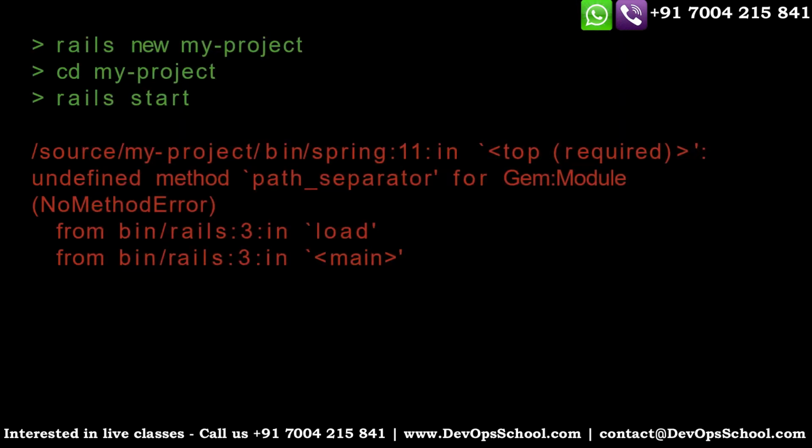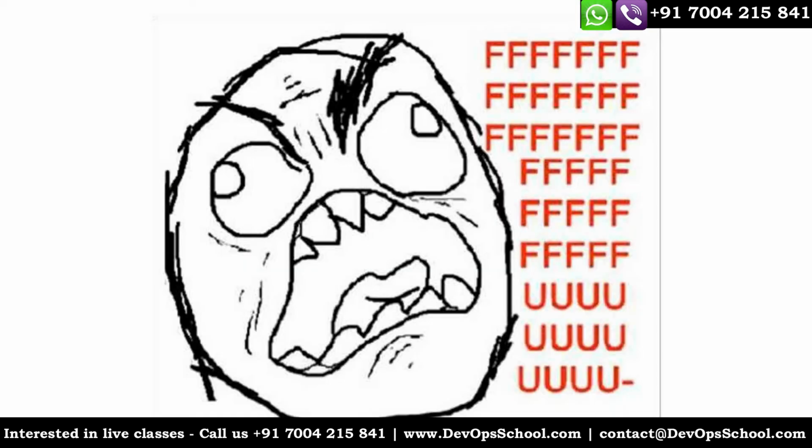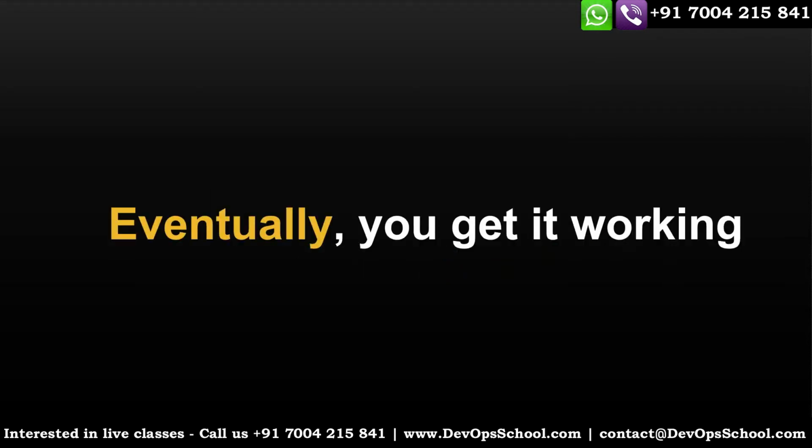But this kind of error will definitely irritate you over a period of time. Eventually you will get it working, and that is how this has been done for so many years. You have to integrate this tool, there are some errors, fix it. You have to install that tool, there are some errors, fix it, and you will eventually get it working.